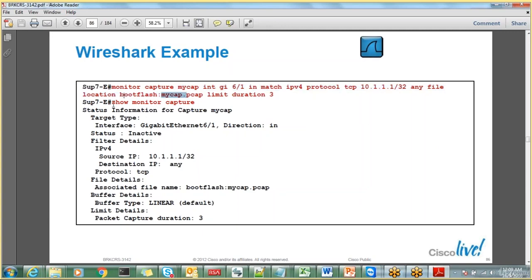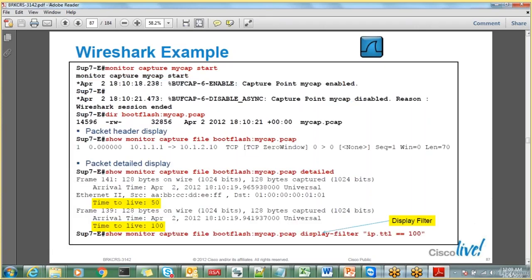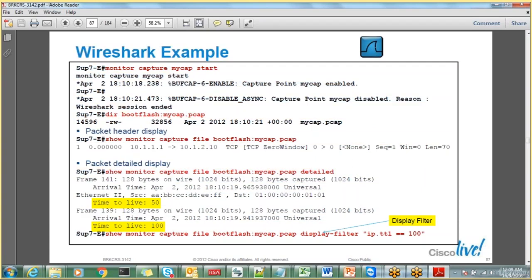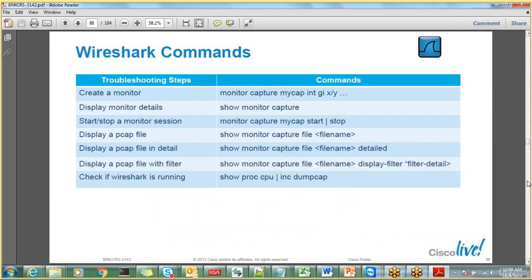Once you start the capturing, if you type show monitor capture, there are other options as well to check the capture file inside the CLI. It's not that once you save the file inside the boot flash, you then have to copy it from boot flash to a TFTP or FTP server and then check it. Inside the switch itself you can check like this: show monitor capture file boot flash detail. It will show you the detail value. The limitation is that you don't have filters like you have in Wireshark, where you can filter on a specific MAC address or IP address, but yeah, you can do that.